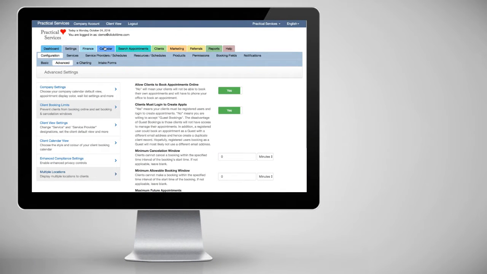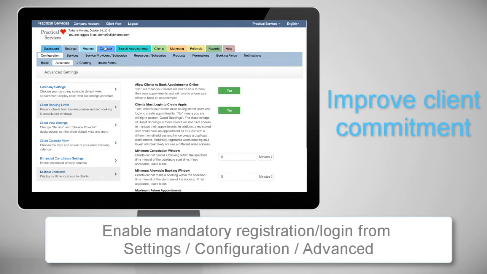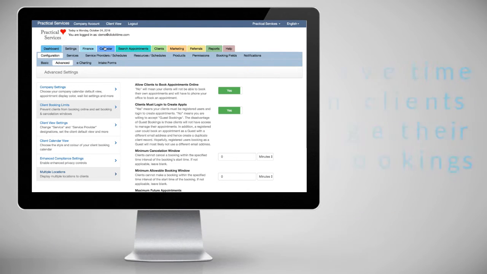Before I continue, I'd like to mention that if you intend to use intake forms, you should consider requiring clients to register or log in to book appointments online. This benefits you in that your client list will have fewer duplicates. It will help weed out uncommitted clients and allow clients to manage their own appointments online.